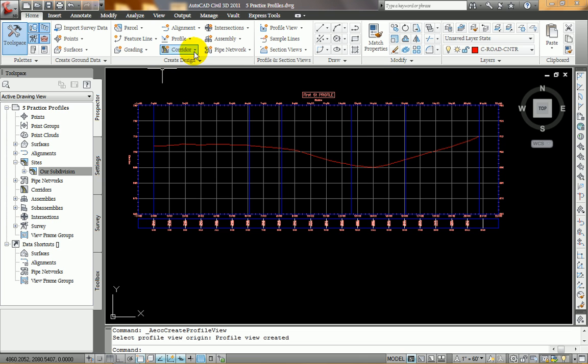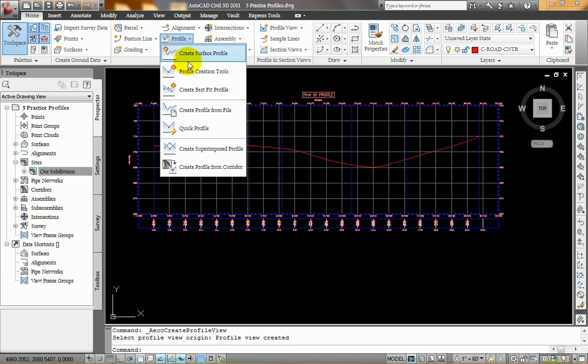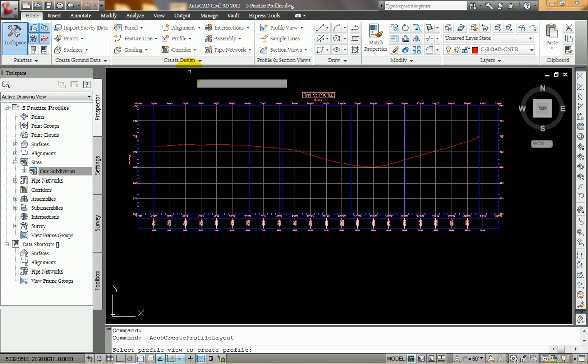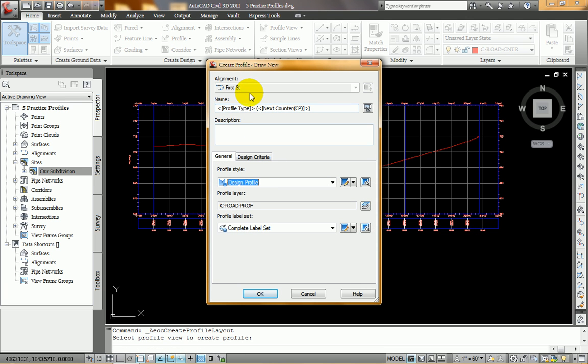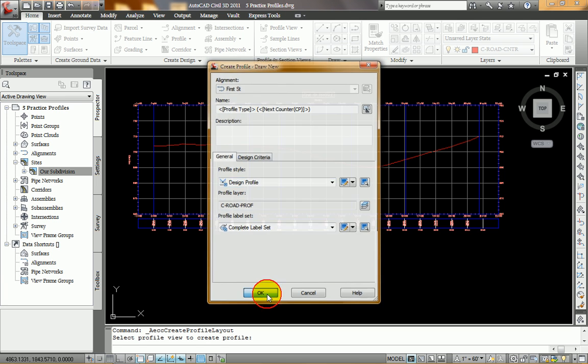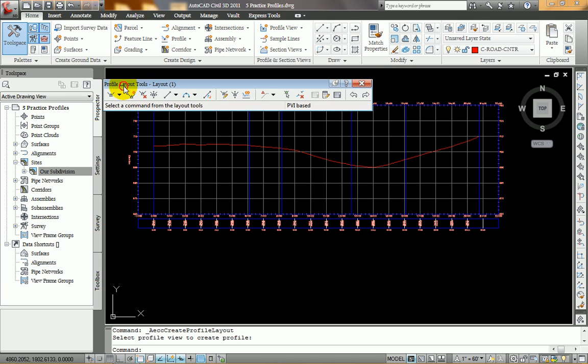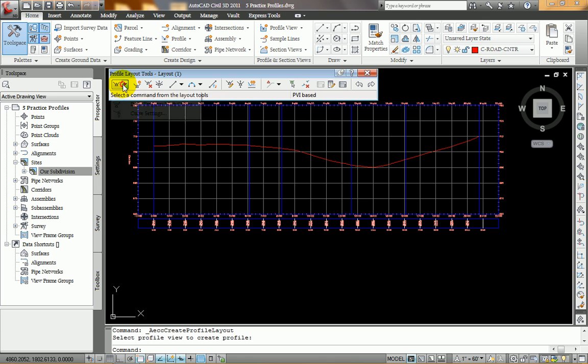So one thing that we're going to do is go to Profile, and then we want to use Profile Creation Tools, and it's going to ask you which profile. So you'll click on the First Street, and again, leaving these as default is fine. We'll say OK, and it's going to open up your Profile Layout Tools. And we're going to go in and design one that says Draw Tangents with Curves. We definitely want some vertical curvature into this.